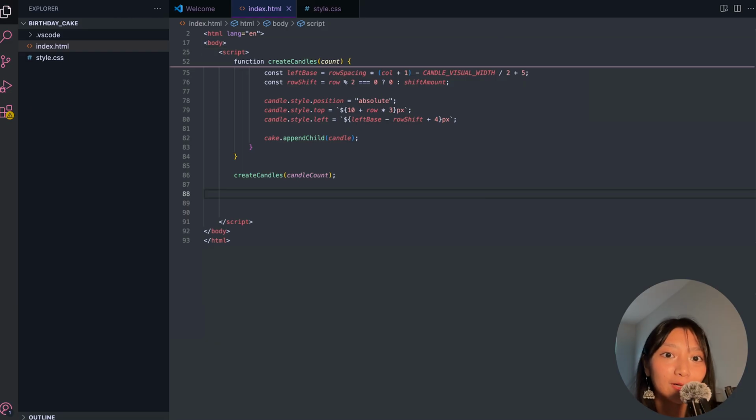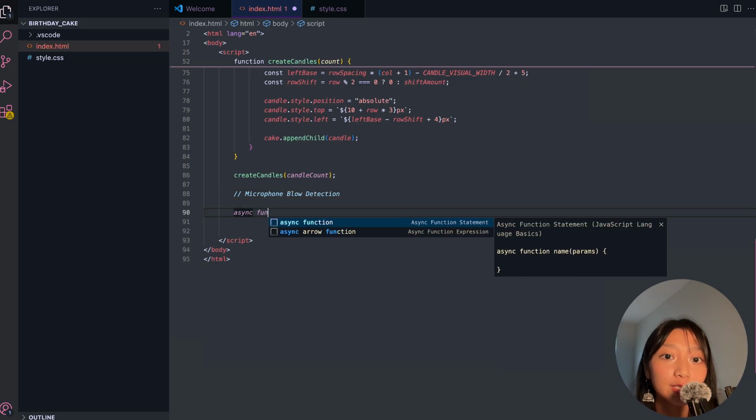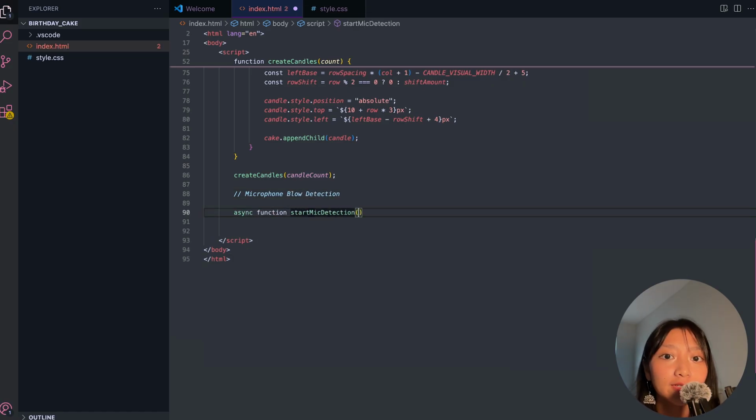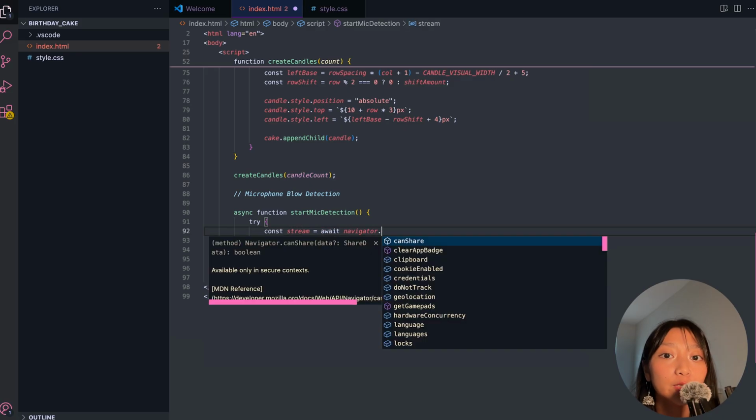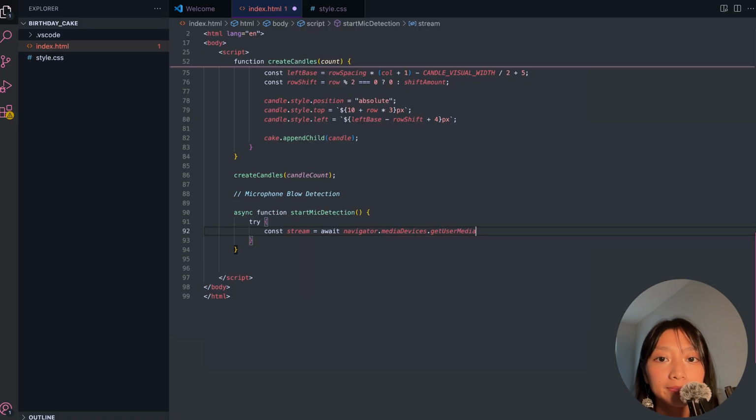This is the most exciting part of our app. We're going to be working on the microphone and blow detection. So the very first thing we need to do is write a function where we have to ask the user permission to use their microphone.